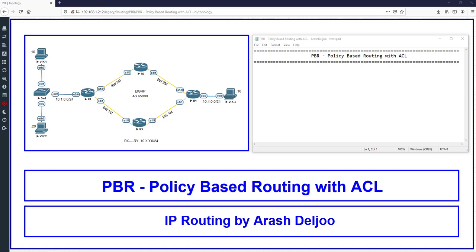Policy-based routing or PBR. In this video, I'm going to talk about PBR or policy-based routing. First, we should understand what the usage of the PBR is, and after that, we can learn about the configuration, verification, and debugging of the PBR. Okay, let's first review the concept of routing.